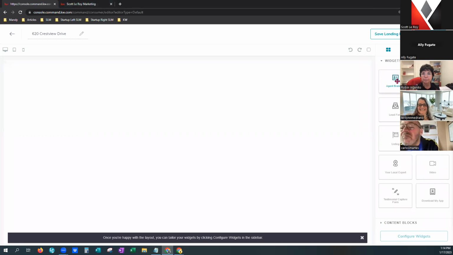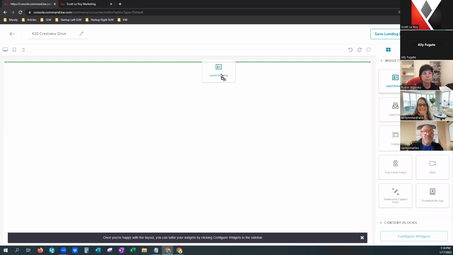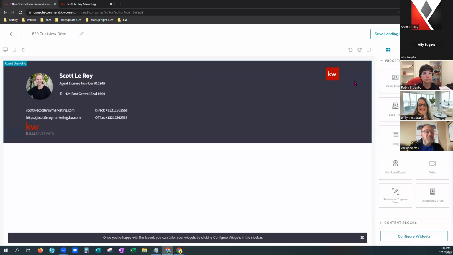All right. And so your agent branding is right here. See the green ribbon populate? This is letting you know it's going to be put right where you have it. So this is what an agent branding looks like compared to a branded header. I'm going to drop it right below. See that green ribbon move? If I want it above, if I want it below. All right, so I'm going to put it below.